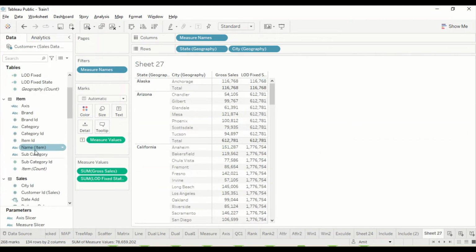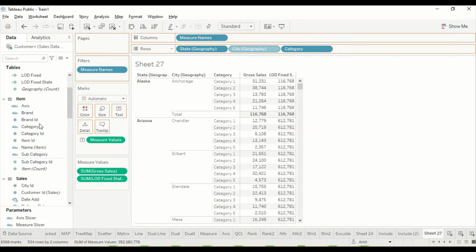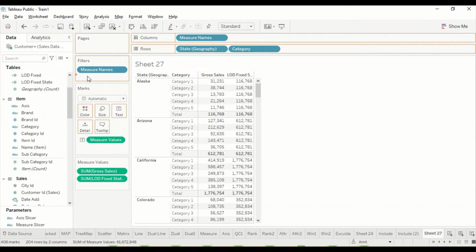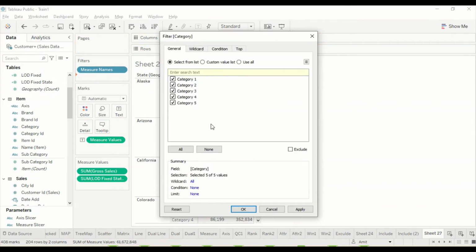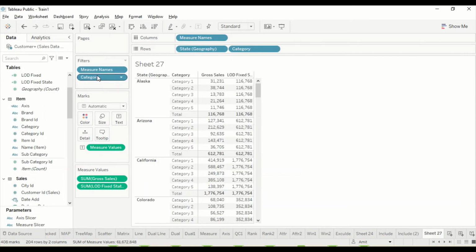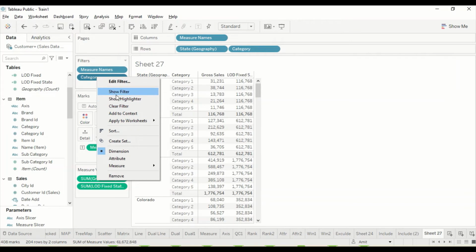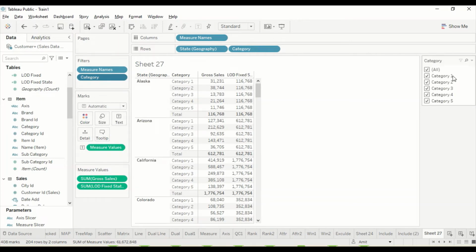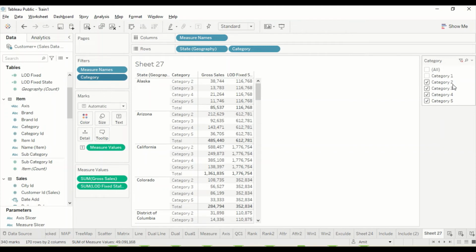Now I'll bring in category and I'll remove city from here. I bring category back and remove city, and I'm going to do one more thing. I'm going to add category as a filter here, and I say okay, apply. I've not filtered anything right now. I say show filters, so it will start showing the filter. Now remember this total 116, and I'm going to remove category one from every place. Still the total remains the same. That's the beauty you have with fixed.